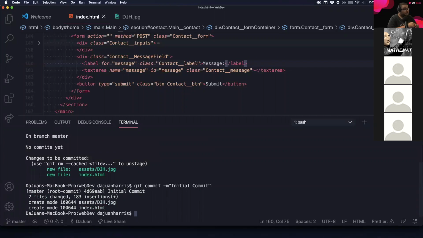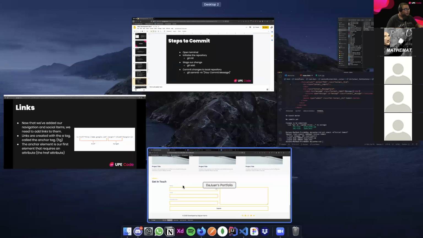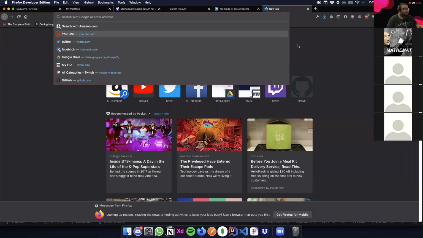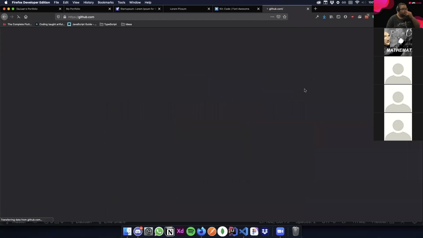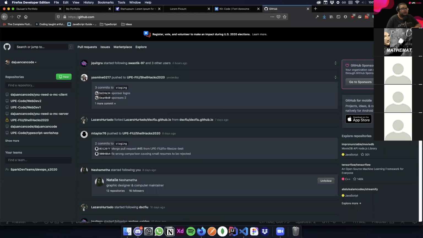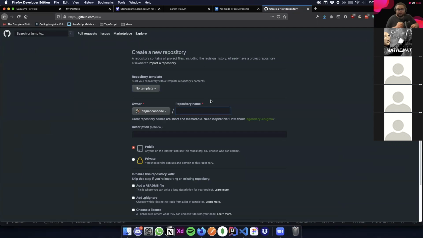All right, and then that's going to commit the Git repository, but that doesn't push it to GitHub. So it's still on our local machine. So to create a remote repository on GitHub, we go to GitHub, which is just github.com. And then you're going to create a new repository by clicking this plus icon right here. New repository. You can just call it whatever, profile or portfolio. I'm just going to call it code portfolio.